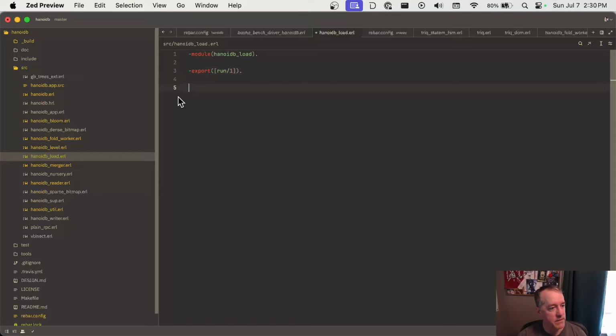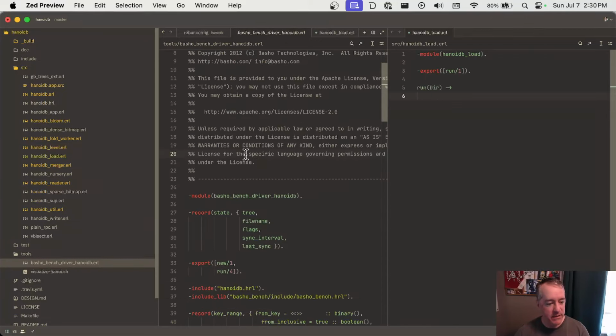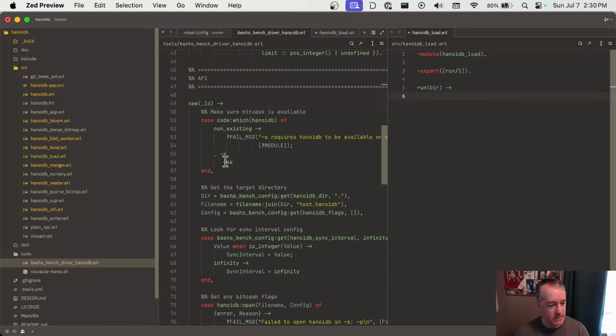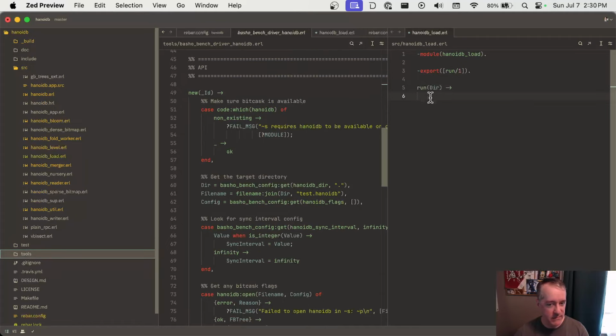Let's just make something that's like run, and this will be a directory. Wow, I haven't written Erlang in so long. Okay, what we want to do is split right here and look at this. We want to do something similar to this, and what we'll do is compile this, then start a REPL and just run it.